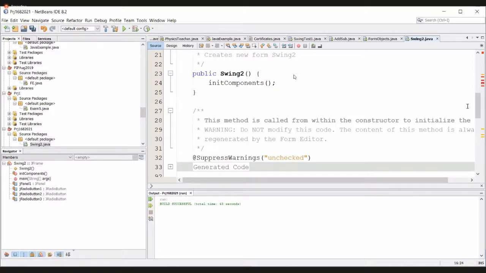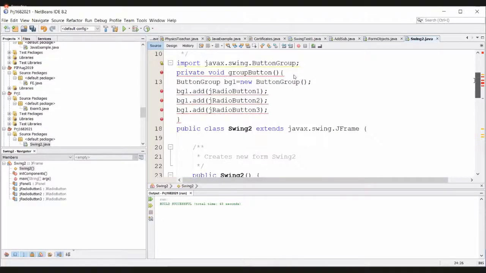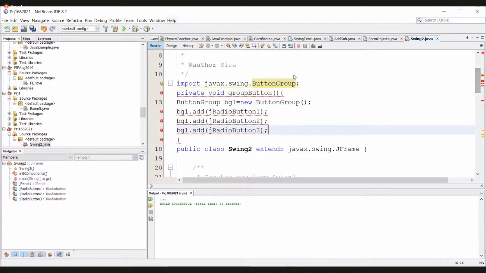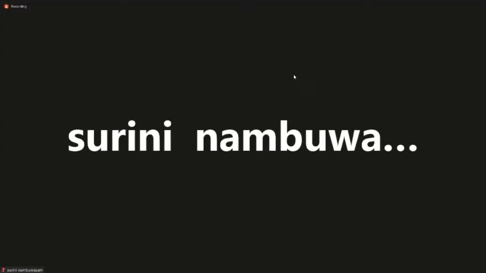We have this initComponents. Public Swing2 is there. Then I will add this group button. There's a little problem. I have to check it. Please give me a few seconds, I have to check where I have gone wrong. Recording stopped.